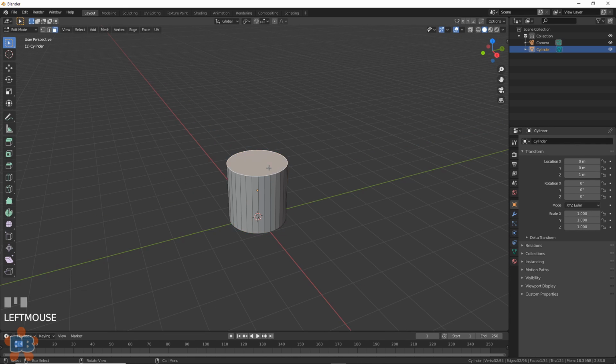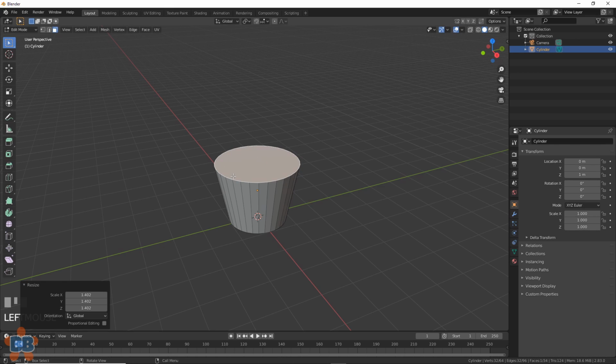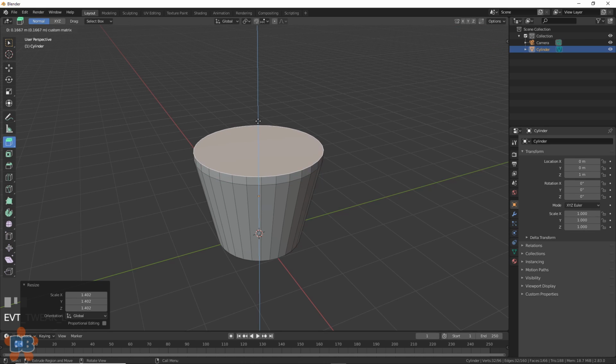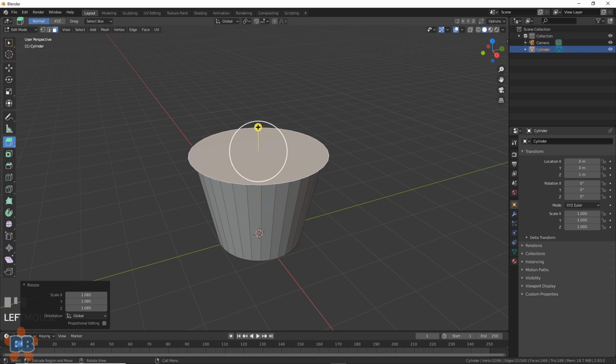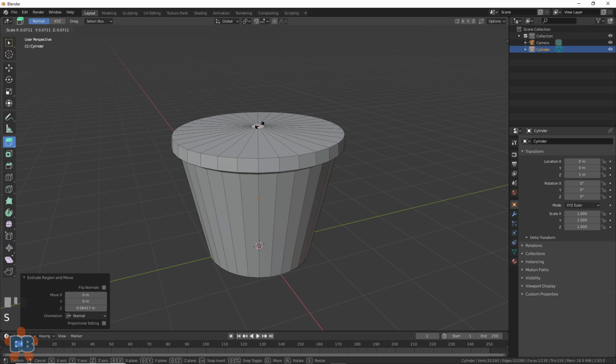Start with a cylinder, hit Tab, select the face on top, and hit S, then drag and scale it out a bit. Then hit extrude with that face selected, and extrude and scale a few times until you get this. This takes practice, so have at it. If you hit S, you can scale it. Then use that yellow plus to extrude again and scale, extrude, scale, extrude, scale, extrude. Get it to about here.